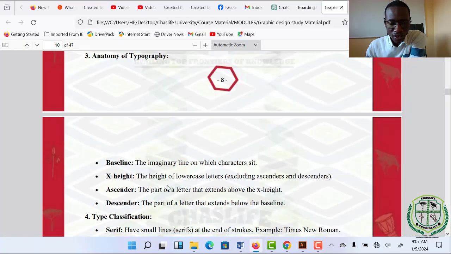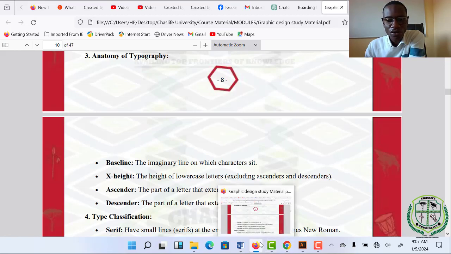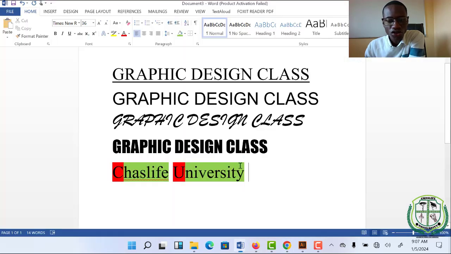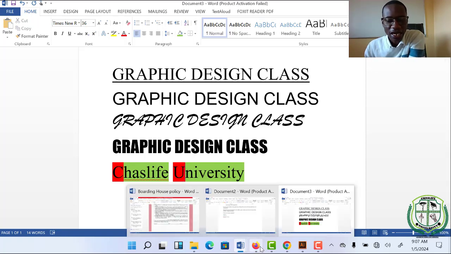Then we have what we call the ascenders. The ascender is the part of the letter that extends above the x height. The ascenders are these ones that are in red. So let's go back to our word. These ones are what we call ascenders, because they are higher. They bring in emphasis because they are capital letters.